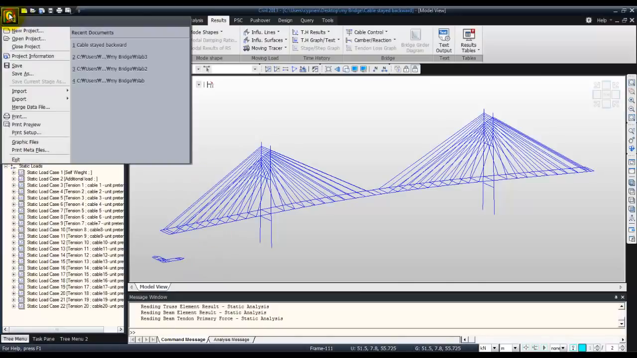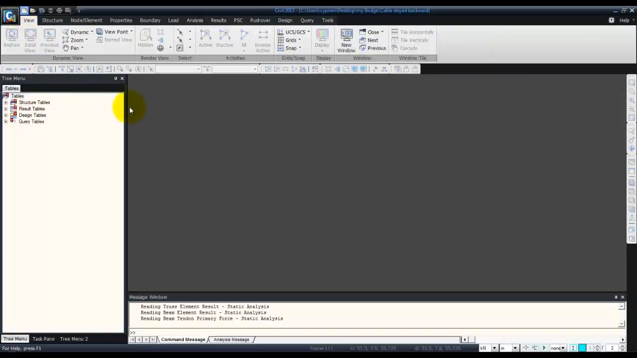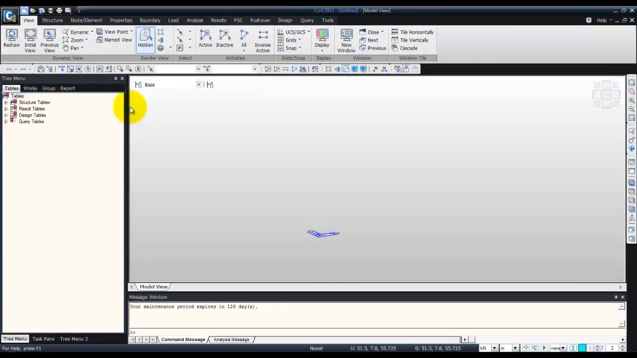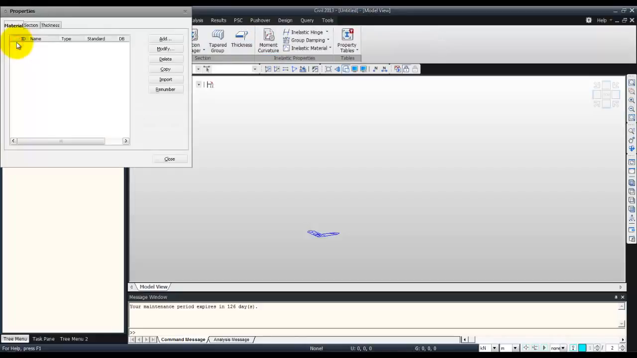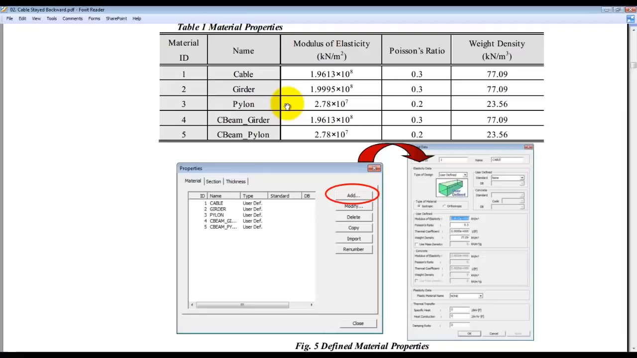Now let's close this model and open a new project, and we will begin the modeling from the beginning. So the first thing we'll have to define are the material properties. To do that, go in the material property tab and add a new material. If you watch this table, you see that we have to add 5 different materials: one for the cable, the girder, the pylon, the C-beam girder, and the C-beam pylon. And these are the coefficients I will use.